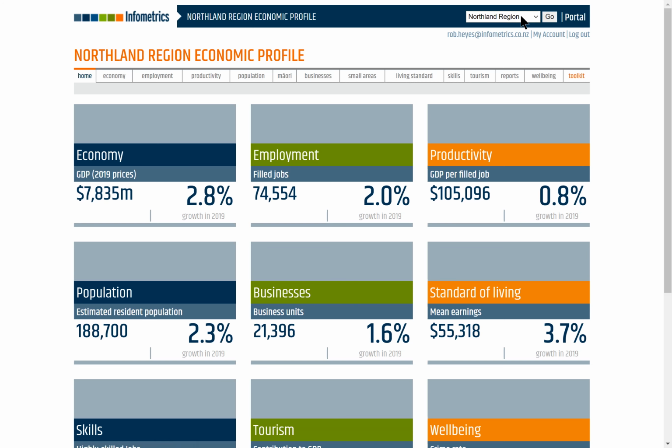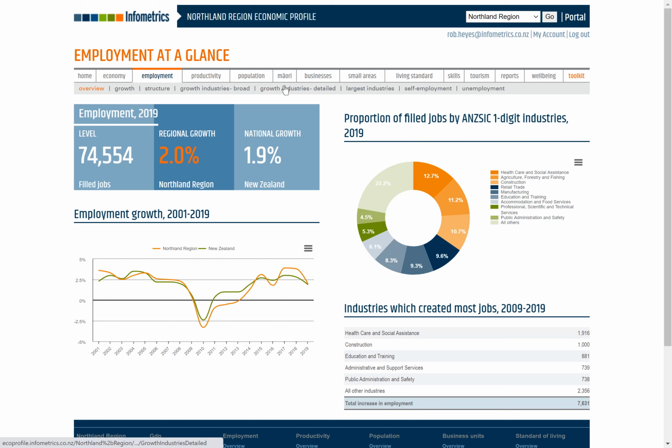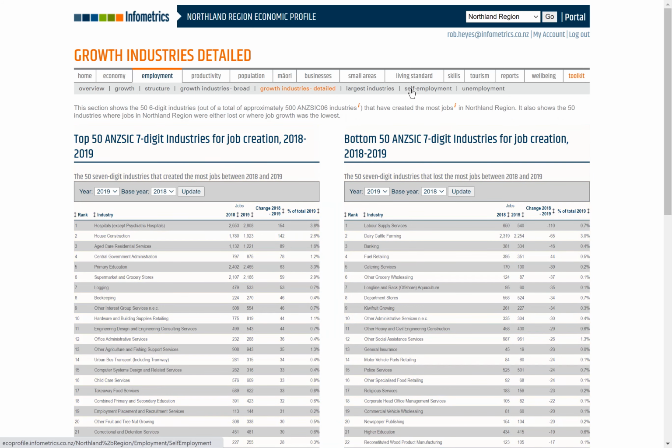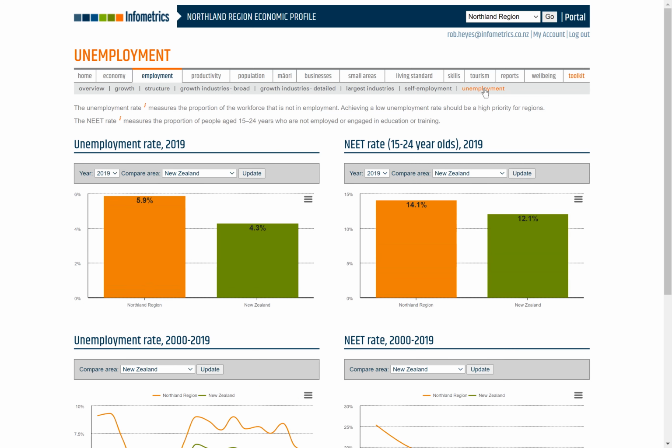Start by choosing your area of interest from the drop-down box in the top right and pressing Go. Clicking on any of the tabs will bring up the overview page for that tab, as well as a sub-menu. Let's look at employment. You can see there are a number of items in the sub-menu. Clicking on each gives you a different dashboard with different data. Each of the dashboards is made up of charts and tables which are accompanied by explanatory text. The dashboards all have similar functionality.